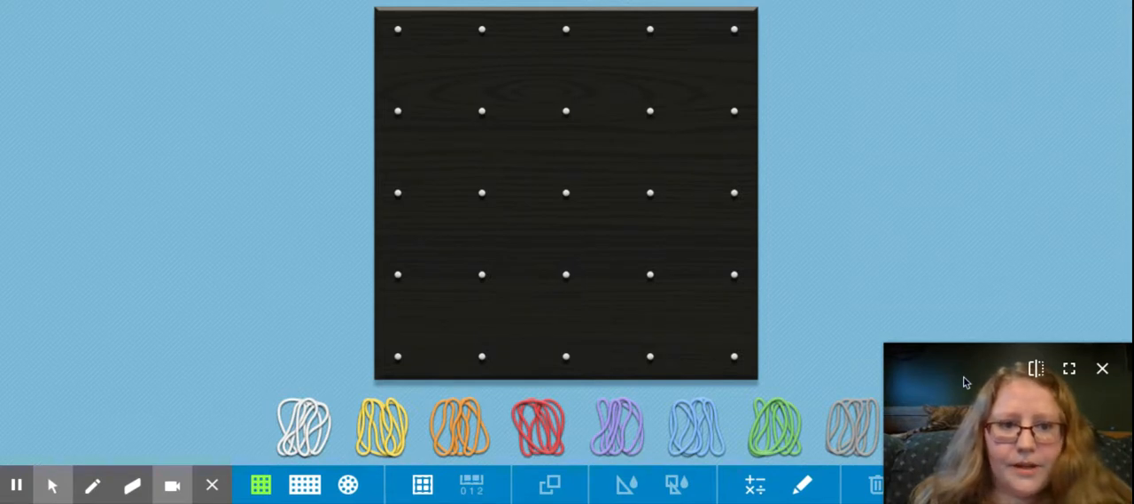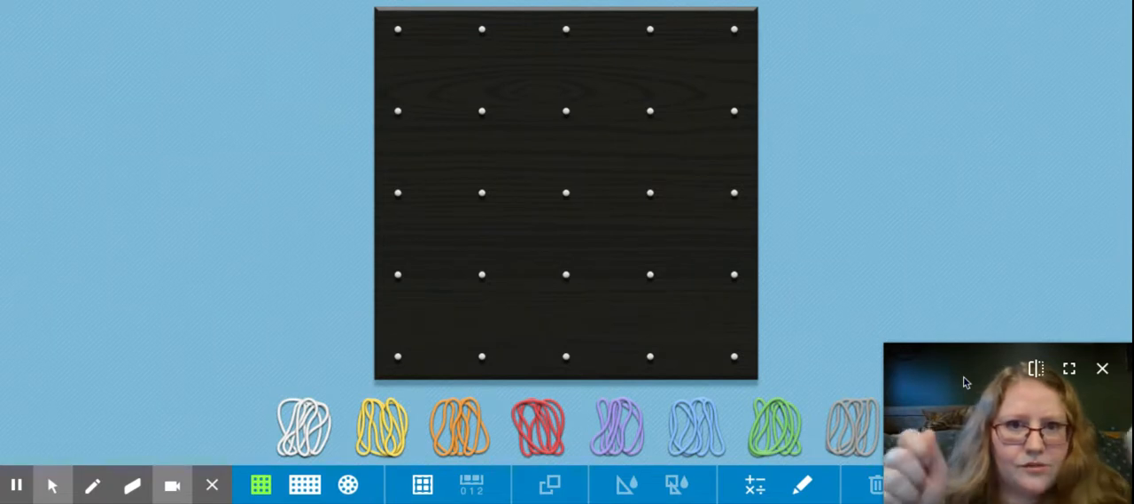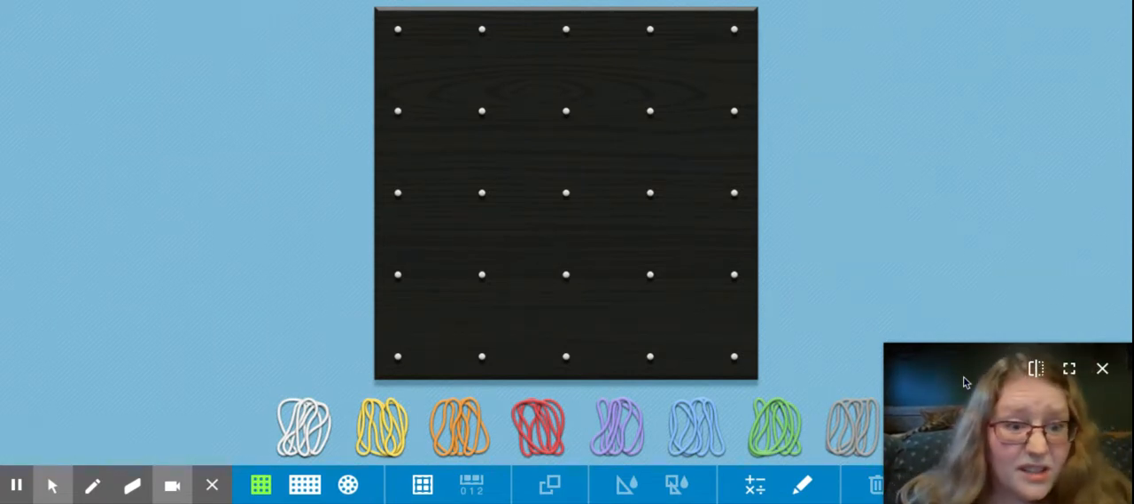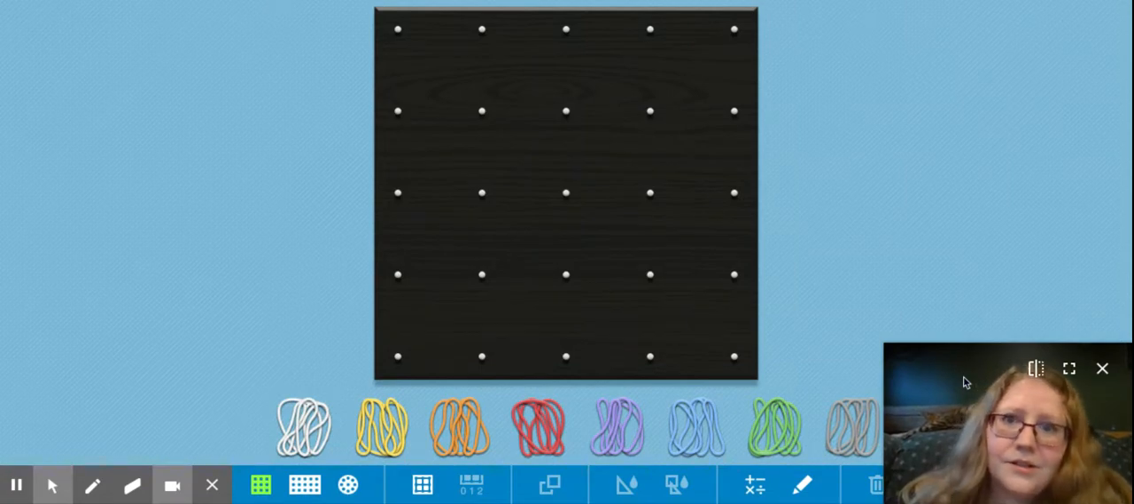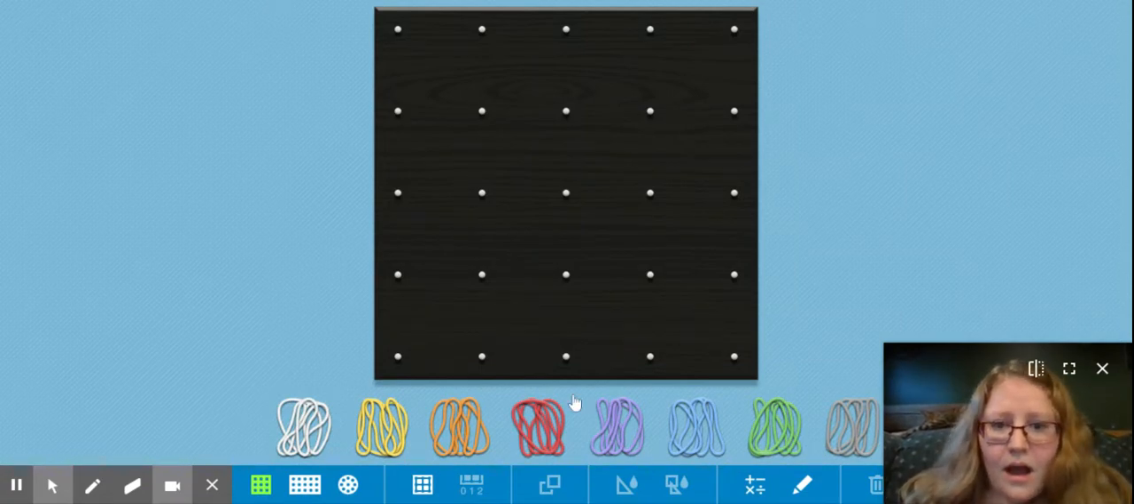Today I'm just going to quickly show you how to use the Geoboard app on your computer or your iPad. We've used a Geoboard in class before. It's the square plastic things, and we stretch the elastics over the pegs. So we've used them before in class. It's just a little different because this one's online since you don't have a Geoboard at home.